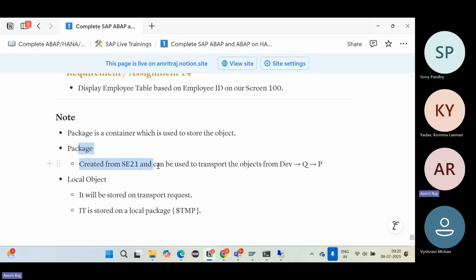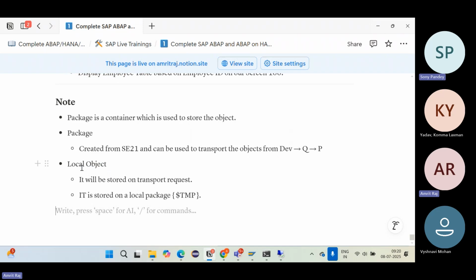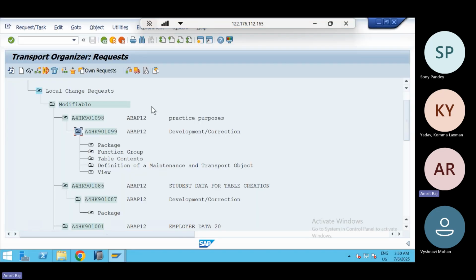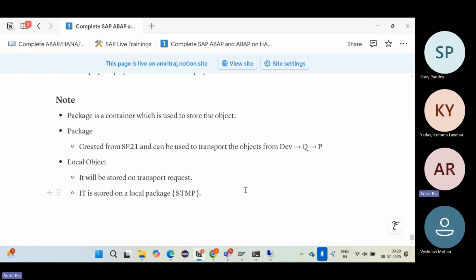So you should always go for the package, because $TMP is a temporary package. You will never be able to track it from there, in transport organizer. So always create on that. Check your program and send it to me. I will check the problem.